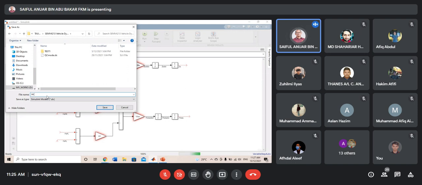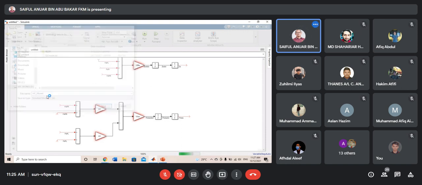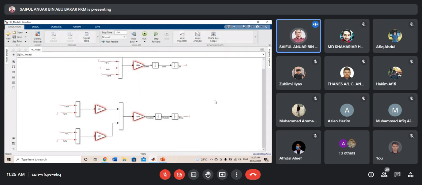Okay, for the Simulink naming. If you want to have a long name, you can type the long name without spacing, or if you want to put some spacing, make sure you put the underscore. If not, it's going to give you an error in the command line. Done.